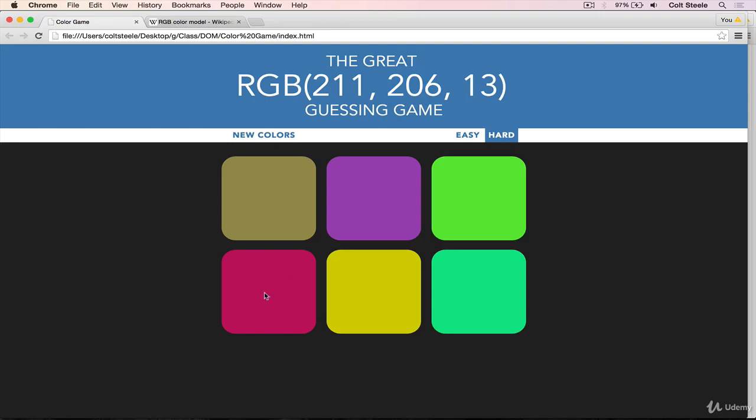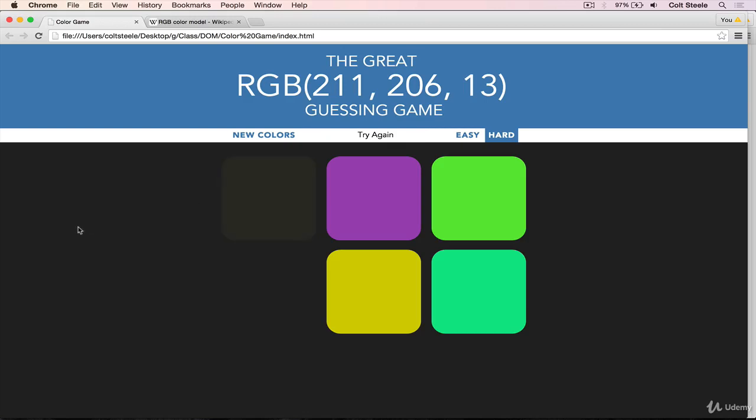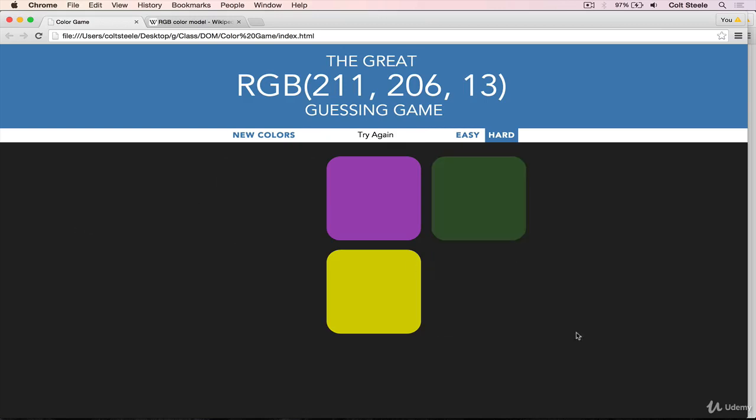So this one is definitely wrong. This is all red and very little green. I click and it goes away and it tells me try again. So let's keep guessing some wrong ones, like that one. This one's wrong. This one's wrong. Okay, now let's guess the correct one.